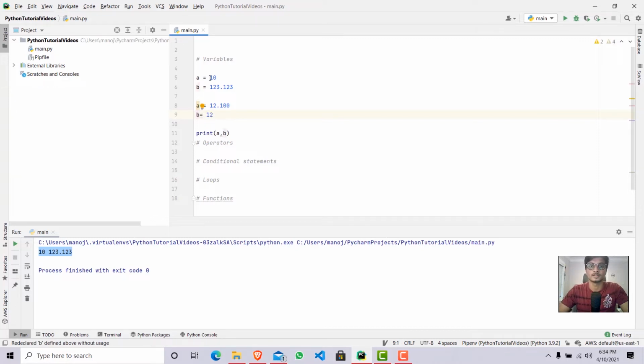Now let's see, what if I uncomment these lines? I assigned 10 to a here, and now I changed it to this number, and the same for b. Let's see. All right, what if I do print twice? As you can see, there is no problem in changing the data type for a specific variable because Python does that implicitly without your involvement, and that's the best thing.